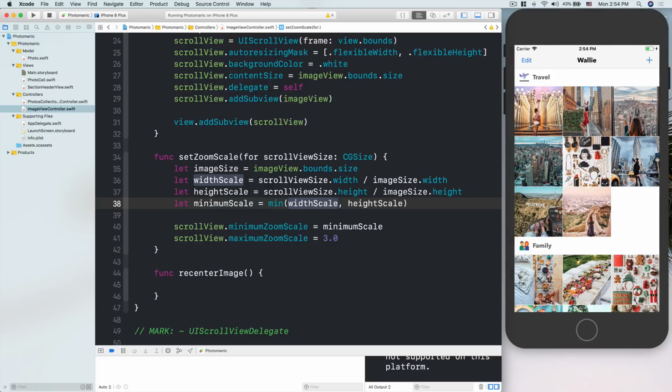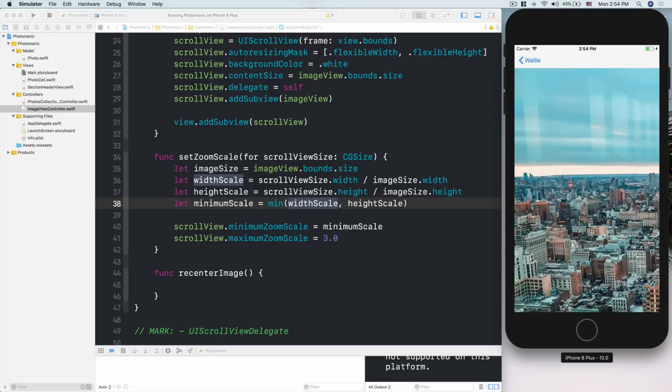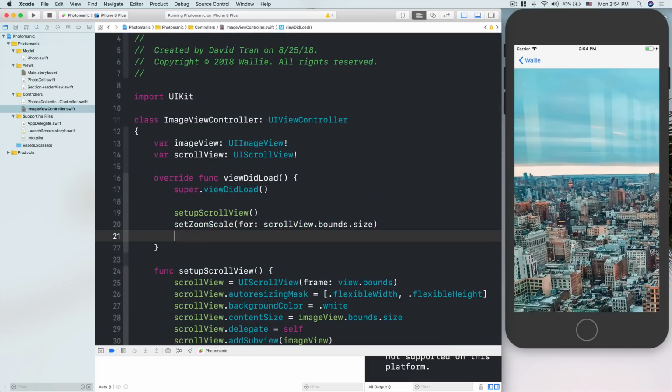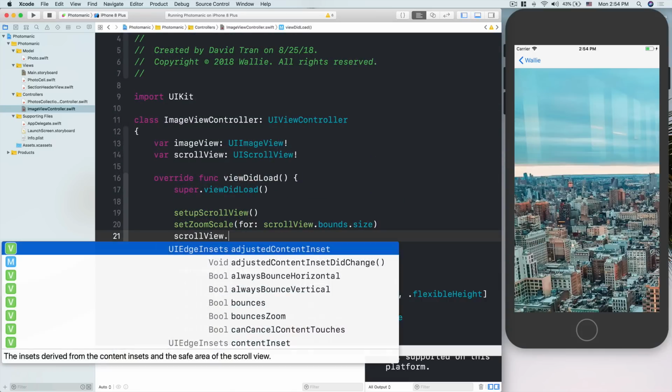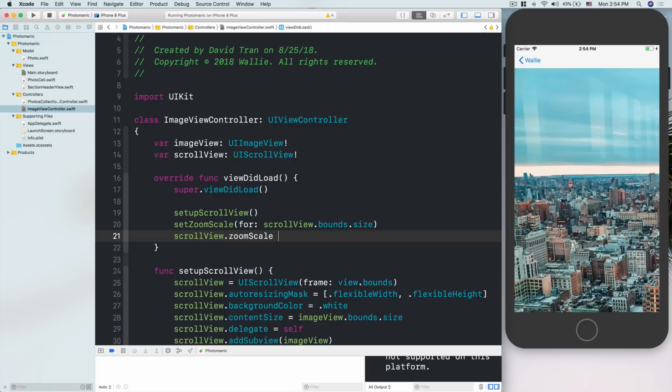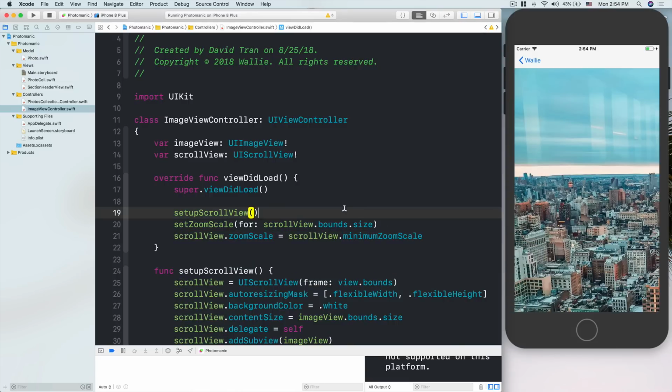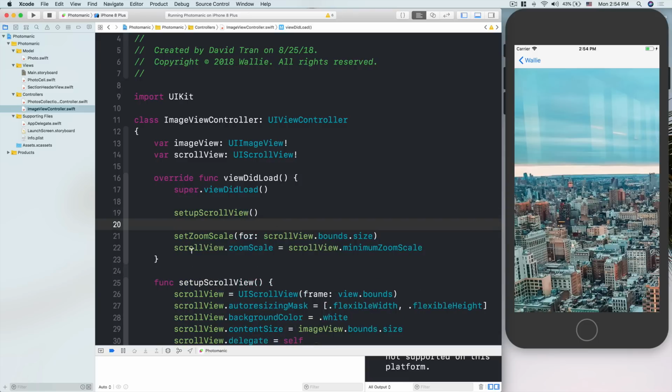But now, when we first load this image, it's still way too big, right? It's still way too big. So what we want to do is, by default, when the view did load, we want to say, hey, scroll view, hold on, man. We want to set the zoom scale to be the scroll view minimum zoom scale. But pay attention that we need to set this line after we set the zoom scale, because if we do it before, it doesn't know what the minimum zoom scale is.